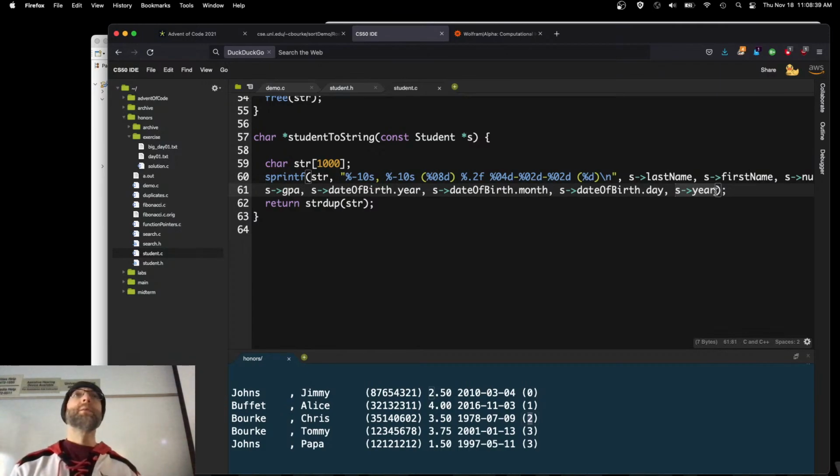What would be one solution to this? If it's equal to freshman, then use the freshman. If it's equal to sophomore, then use sophomore, right? What's another way I could do it?